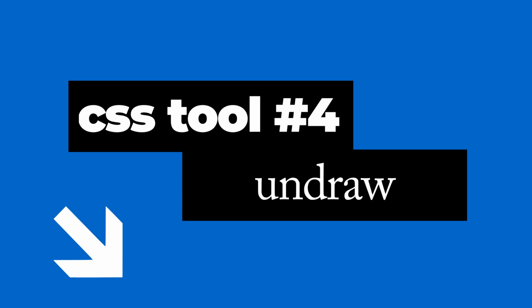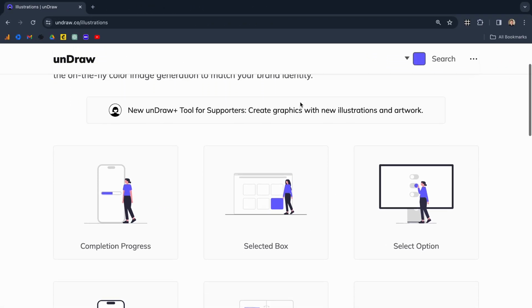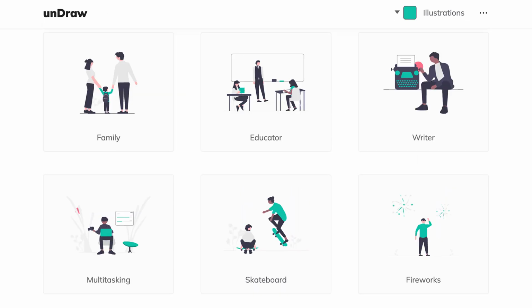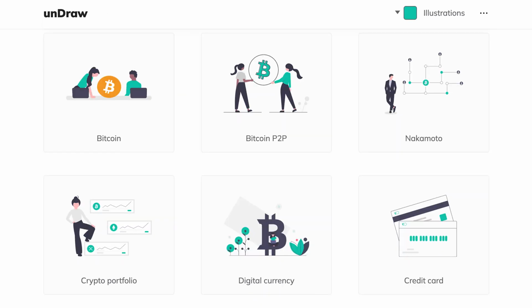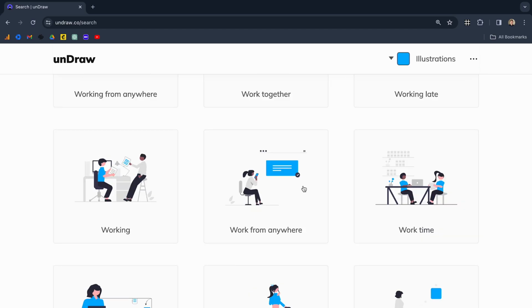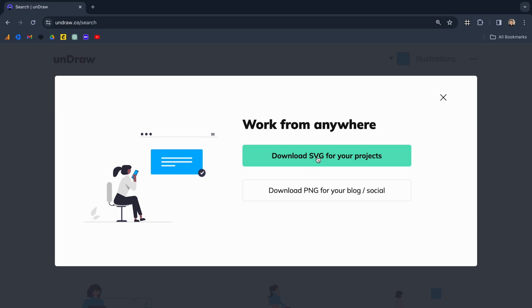Tool number 4 is Undraw by Katerina Lipinzoni. There are at least 800 designs to browse or search for. I've seen healthcare related designs, animals, characters doing a hobby, fitness, you name it, it's probably here. There is a primary color selector at the top of the page to adjust to your needs. Each design can be downloaded as a PNG or SVG.